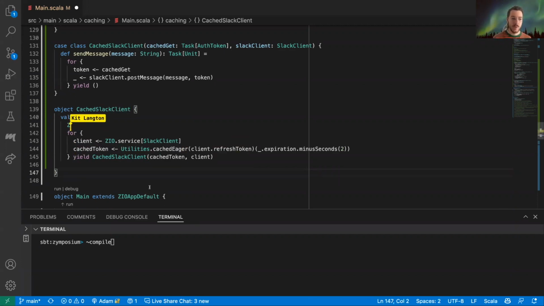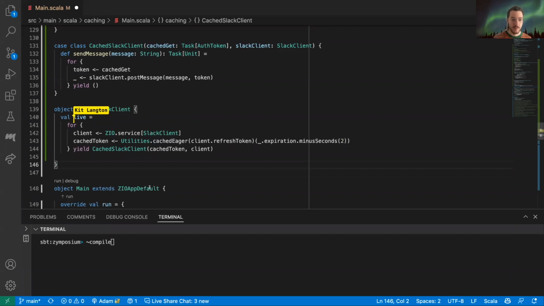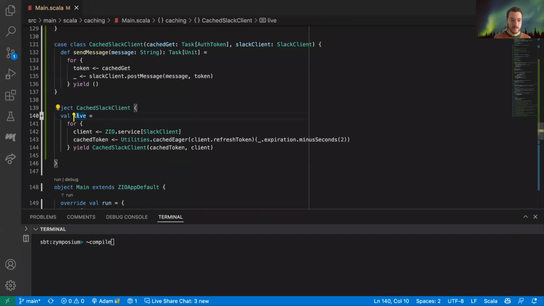And then we just wrap this thing in ZLayer.scoped, which, let's see, can you fill in the type of what this is currently? Yeah, let's see if I can.